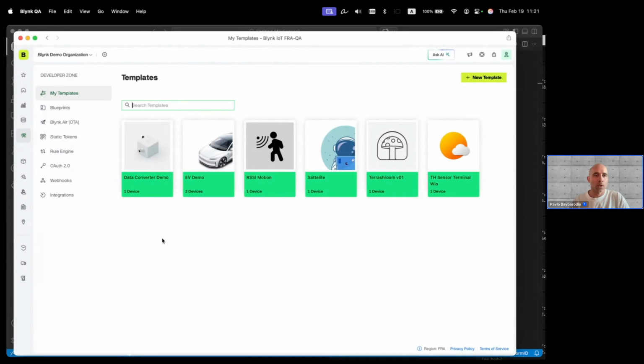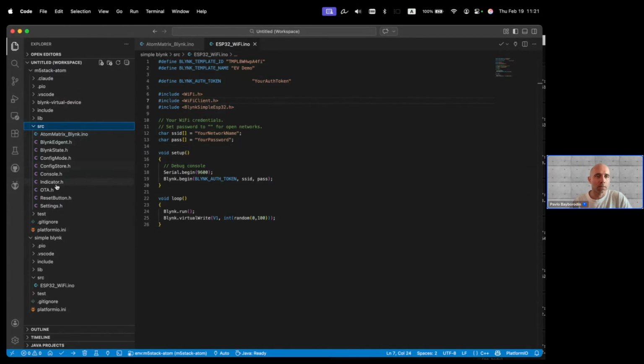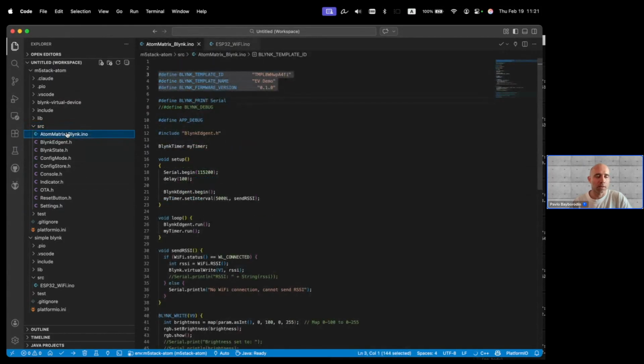Okay, so now let's go back to the agent. Agent is a really powerful framework that we designed within Blynk. So I will go to my source file. It has a little bit more files, but the main one is this one. I have this device here, which is an ESP32 with some kind of LED matrix. It's Atom 5 matrix, I believe.